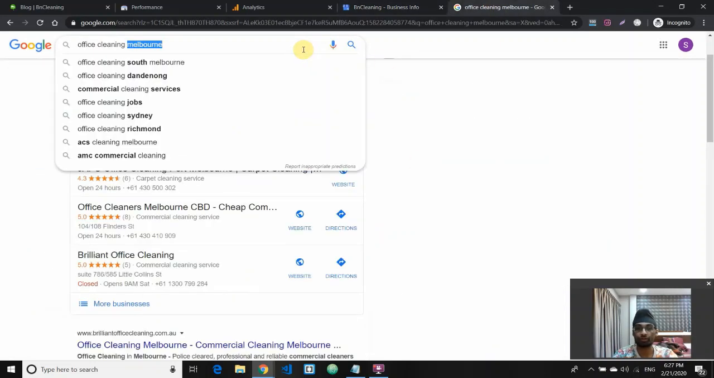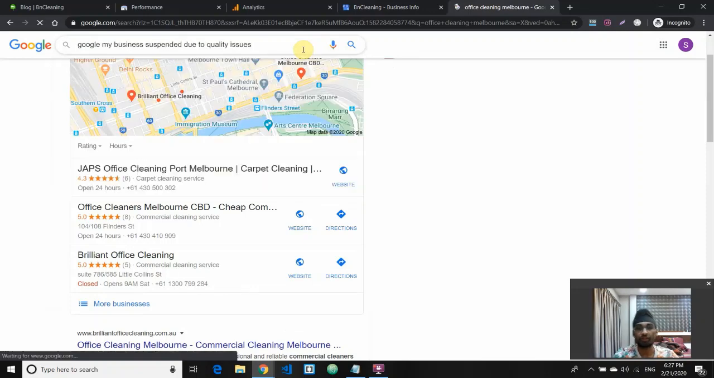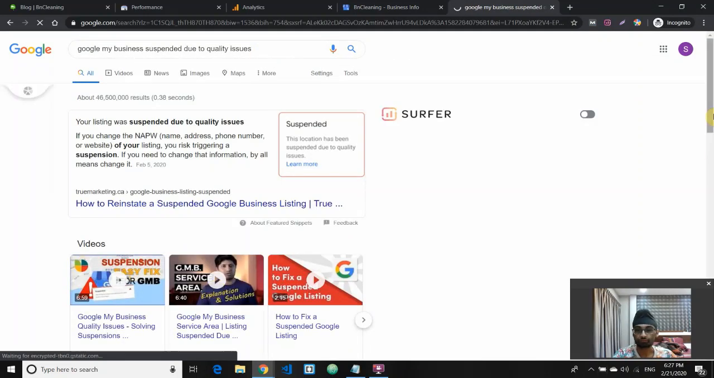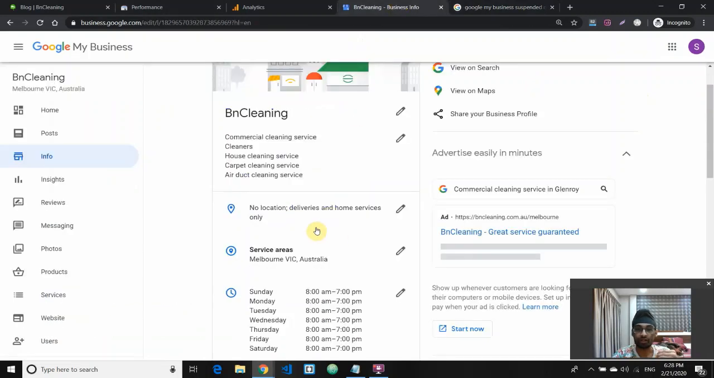So let me go to Google and search for this: Google My Business suspended due to quality issues. And this is a very big problem which happens all the time, and mainly it happens to service-based businesses, where they get their Google My Business suspended because they list their location here, if they don't have an office.